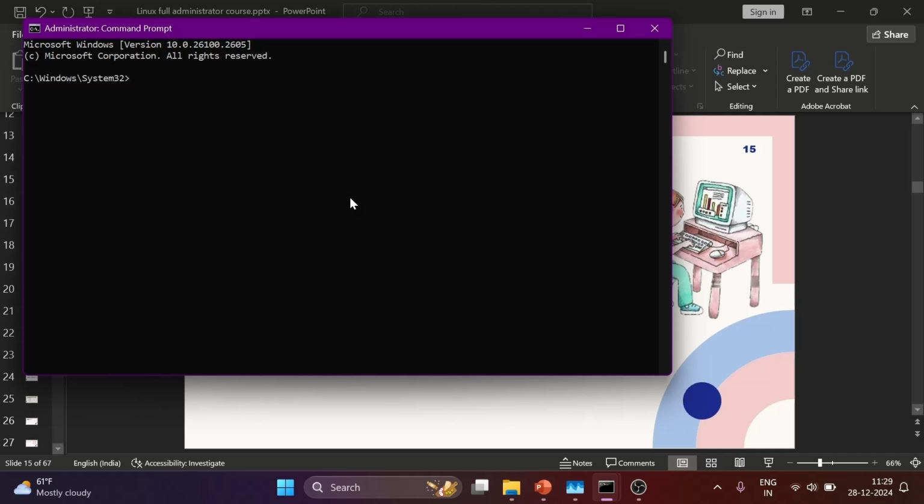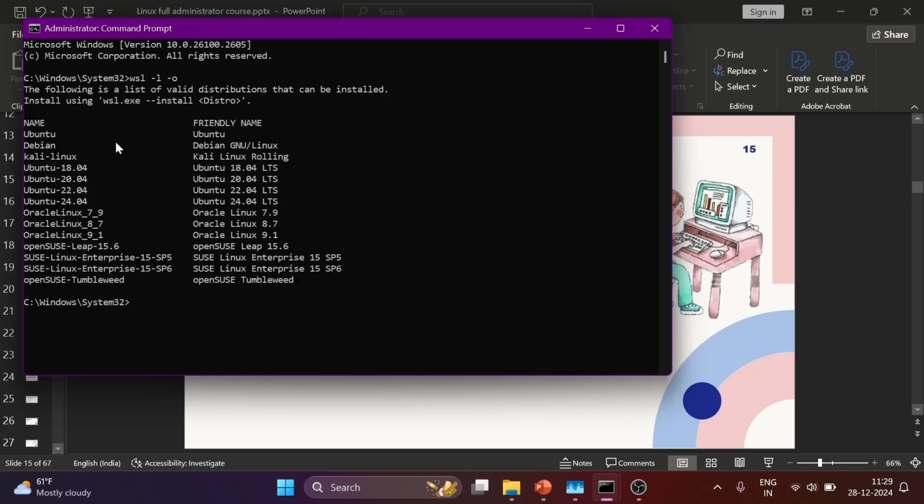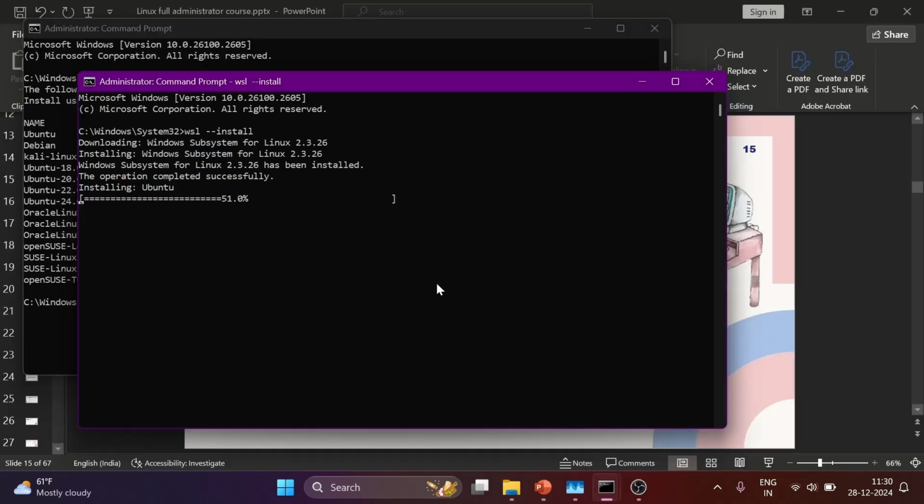Suppose you want to check what options you have. I will run wsl -l -o, where -l is for list and -o is for online. It will give me all the flavors that I can install on my WSL. Suppose I want to install Debian, how can I install that? For that you need to type wsl --install -d, where -d means distro, and then the flavor name, so Debian. I will not go ahead and install it because in my second window it's already processing.